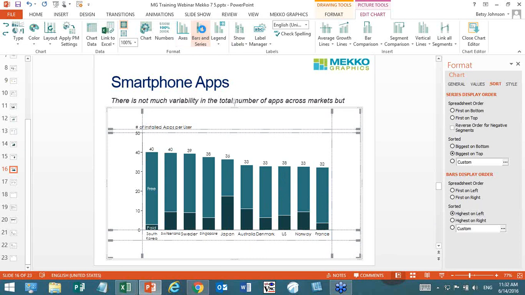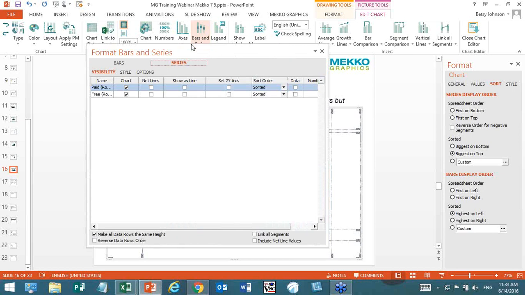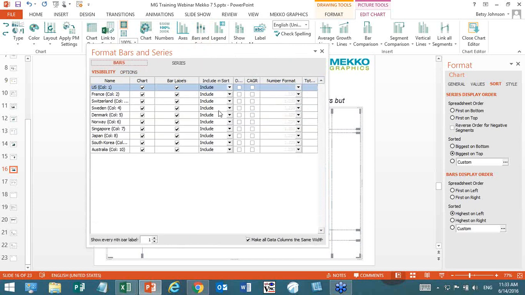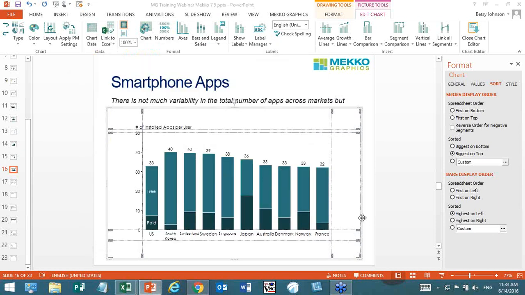So we're going to go to our bars and series task pane, and we're going to create an exception. We're going to say, you know what? For US, please don't include that in my sort. Please exclude it and have it sort of dock on the left-hand side. And again, I did this through the bars tab of my format bars and series task pane. So now it is still sorting, but it's excluding this particular bar from my sort.